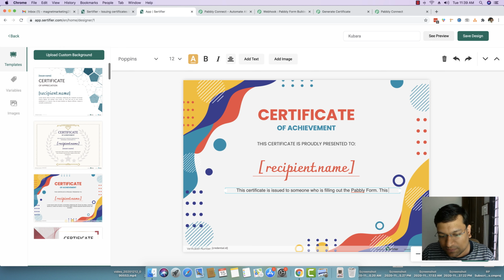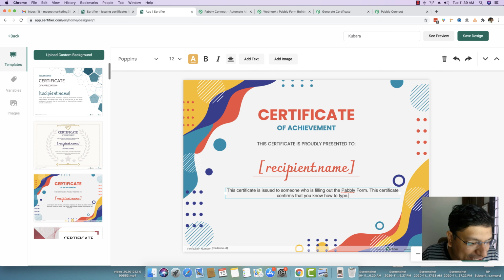This certificate confirms that you know how to type on a computer. So I'm just issuing a typing certificate. So I just created my certificate right here.